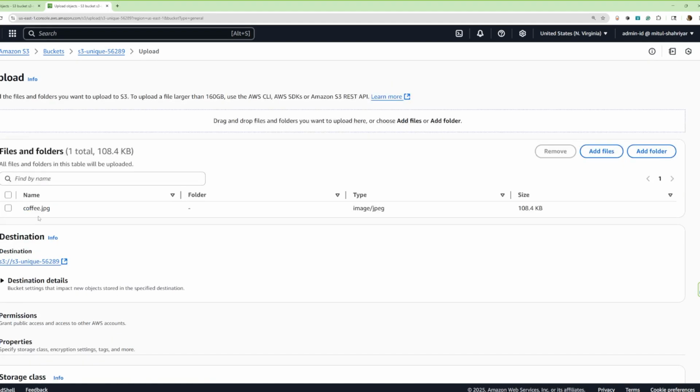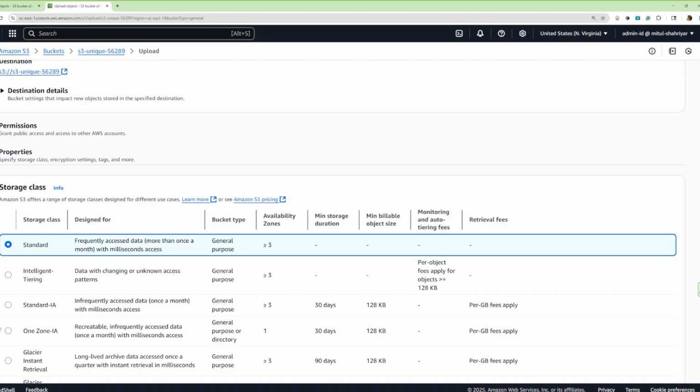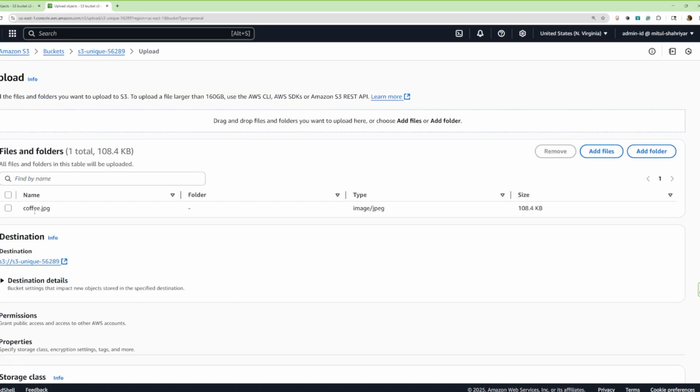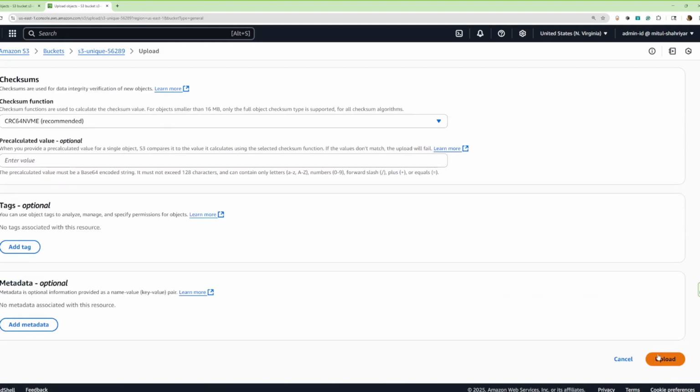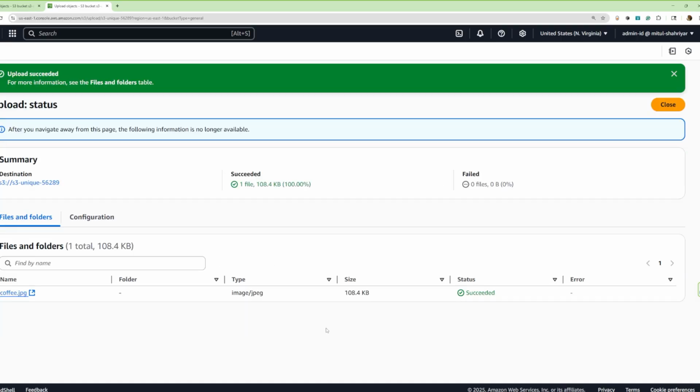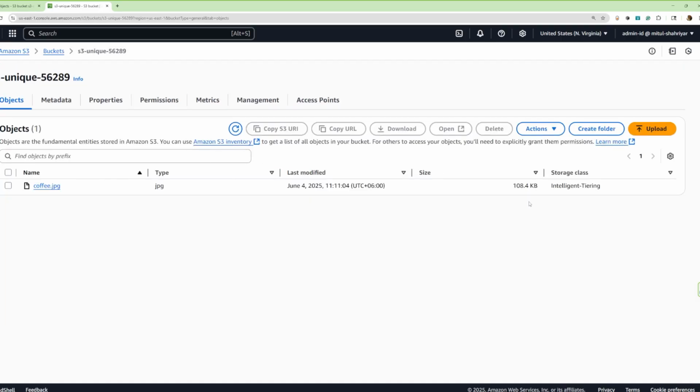Now while we are uploading, we can select anything, like maybe intelligent tiering. You can mention that maybe I'm uploading this image and I'm not sure how much or when I'm going to access this data. I'm not sure about it, so let me just upload it. Great, it's in progress, and once it's done, if you close it and go here, you can see it's intelligent tiering, right?